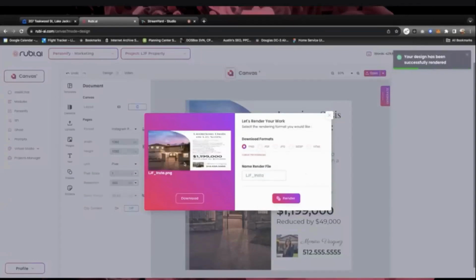And when I render that, it's going to save it in my renders. Or I can download this. So I'm going to download this image. Now it's in my files. I can use it on my local machine. I can print it. I can take it somewhere else. I can use it later. Whatever.